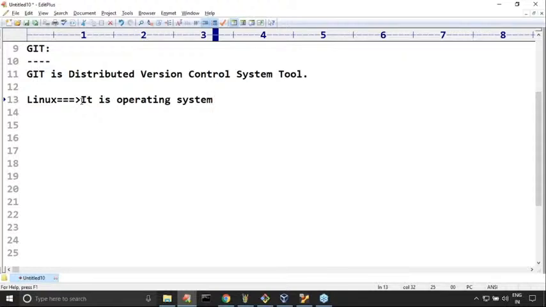But strictly speaking, Linux is not an operating system. Remember this one. It is not an operating system. It is just a kernel. Remember that. The kernel is just a part of our operating system.